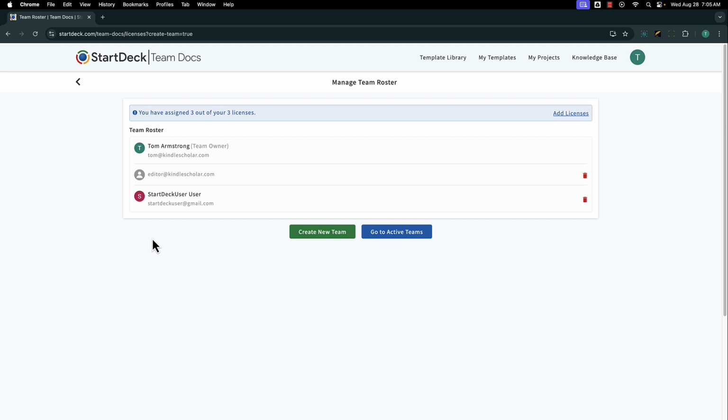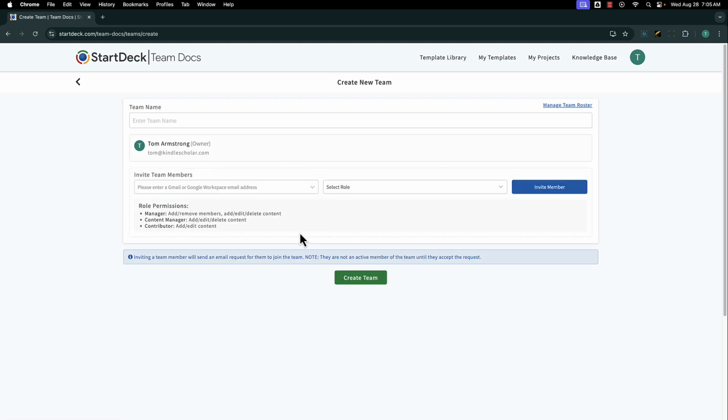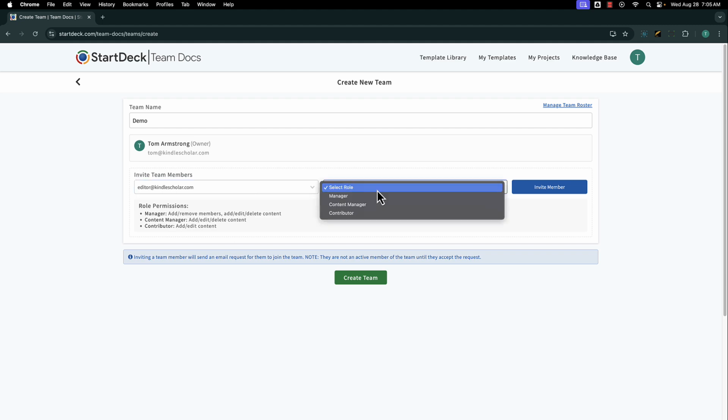Our next step is to create a team. We do that by selecting Create a Team. We're going to call this team Demo, and we are now going to invite team members. And when we invite a team member, we have to assign a role.